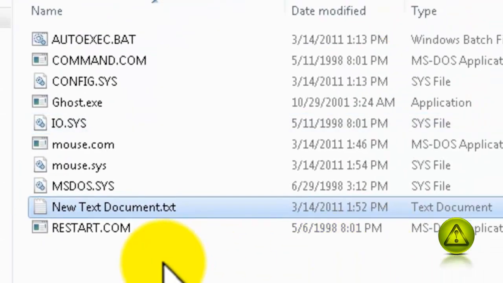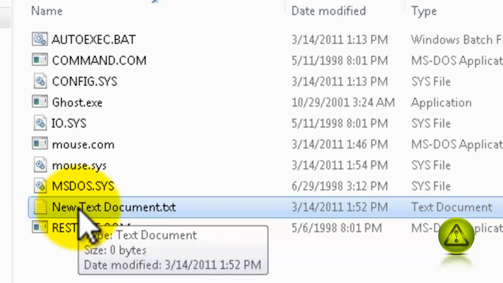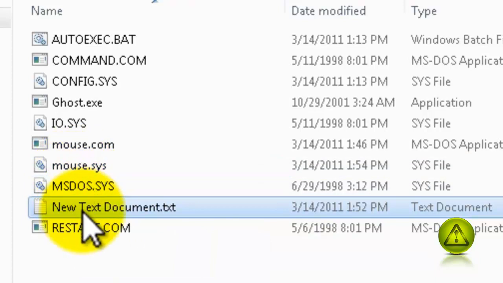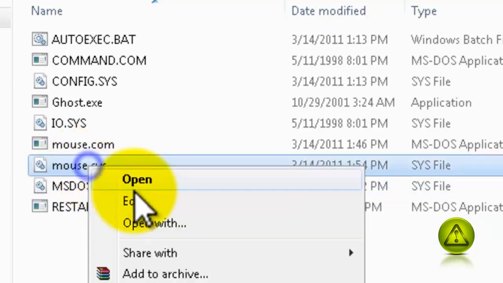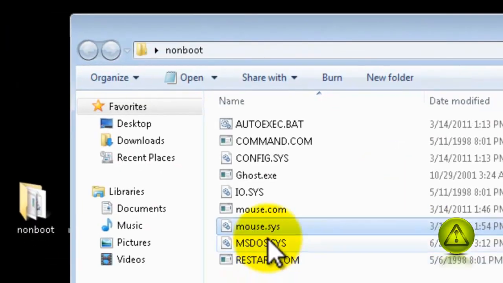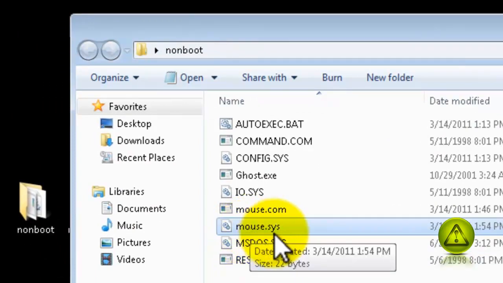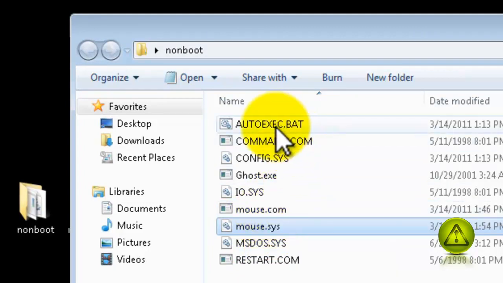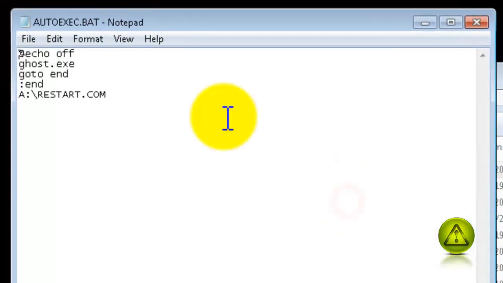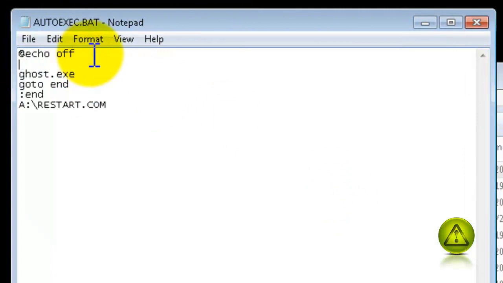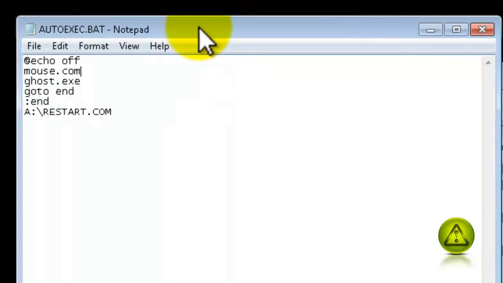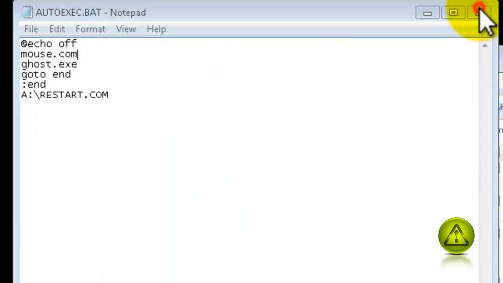I'm going to close here. You see it's called mouse.sys, so I don't need the new text document. You see? So I'm going to right click, delete. Perfect. Now I'm keeping my mouse.sys to make sure. I just right click, edit. And yeah, have the information there. So perfect. Now we're going to modify the autoexec.bat by right-clicking edit, and now we add mouse.com. Okay, now we close it and save the settings.